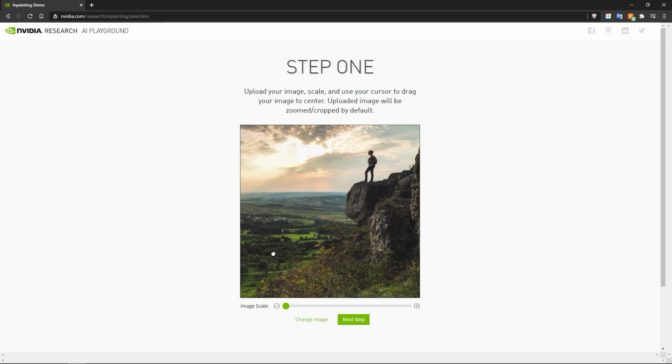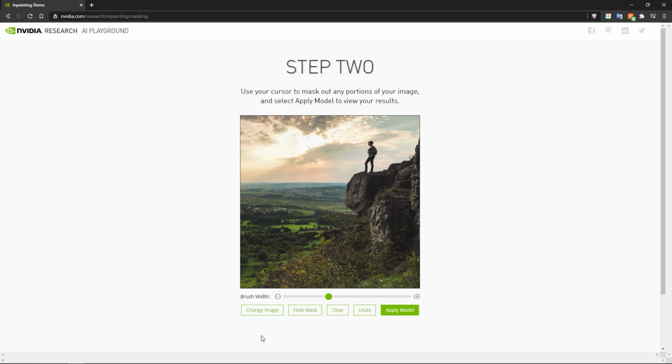So you upload your image, then you can frame it how you want to frame it. You can also size it as well. Gives you the option to change the image. But I'm going to choose this view and go to the next step. And then you've got a few options at the bottom. You can change the image again, or you can hide the mask. You can't see the mask at the moment because I haven't painted anything yet.